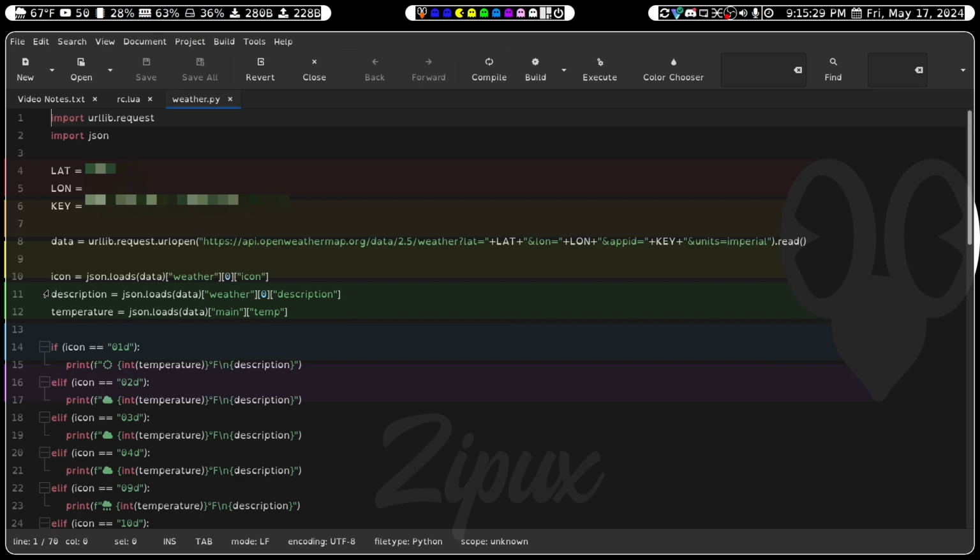So next we'll set a variable, we'll call it icon, and we'll set it equal to json.loads, and in parentheses we'll put in data, because we're grabbing the data from our data variable, and in square brackets and double quotes we'll put in weather, because that's the name of the section, and then in square brackets we'll put in 0, because that's a subsection of weather, and then in another set of square brackets and double quotes, we'll put in icon, because we're wanting to grab the icon of the weather.